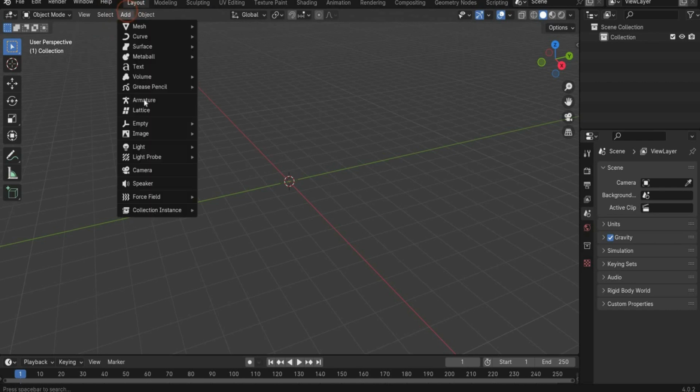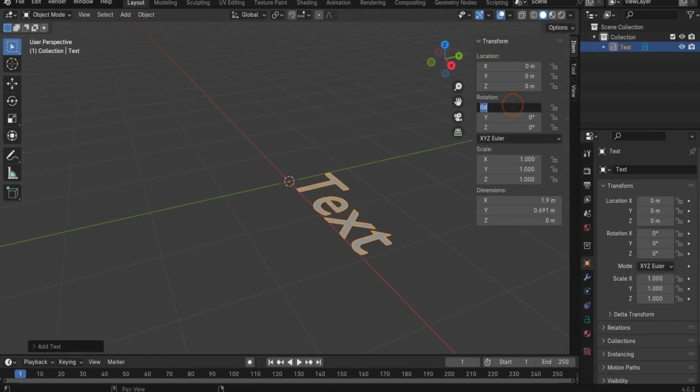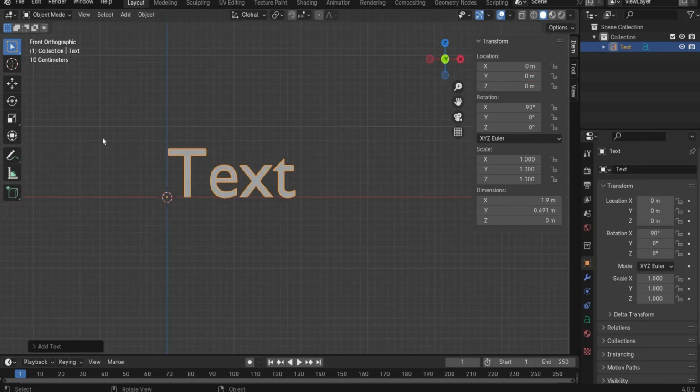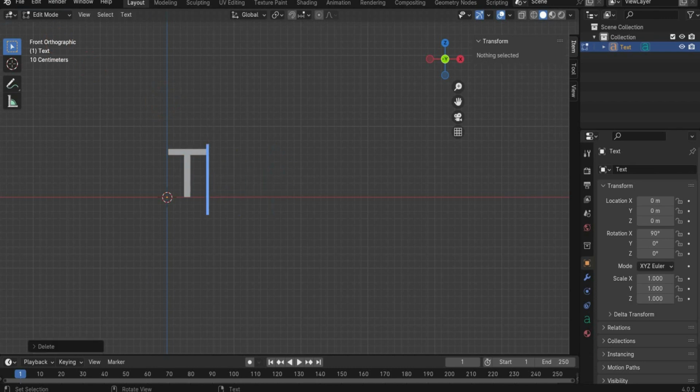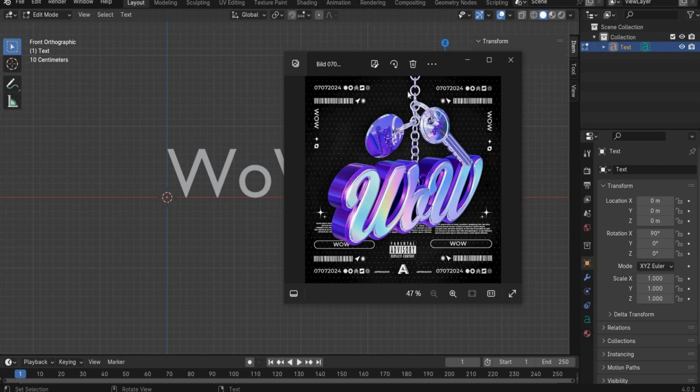And in the beginning, we start with the wow text here. For this, we need a text. We open the transform window and rotate everything by 90 degrees so that it's in the right position. To edit the text, you have to go to the edit mode. Now you can write, my word is wow. For me, it's important that the first and the last letter is big, and the one in the center is small, to get this result.